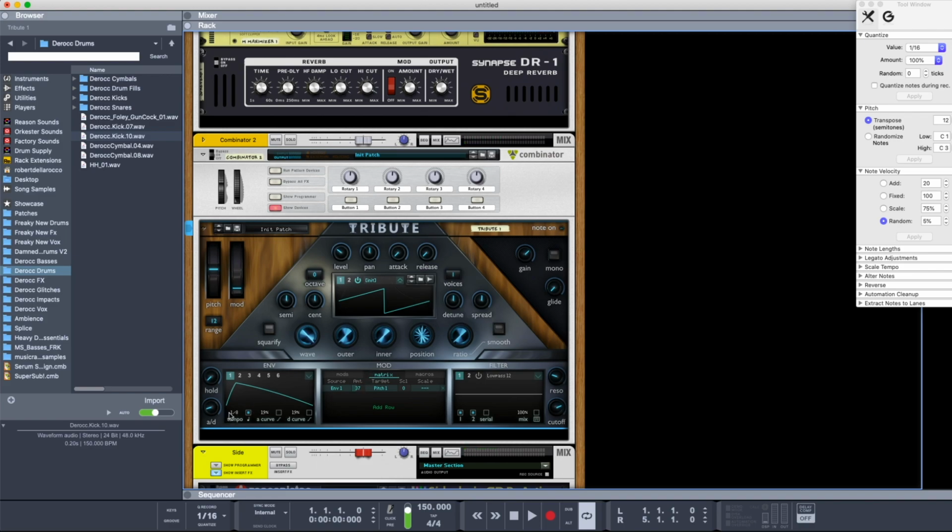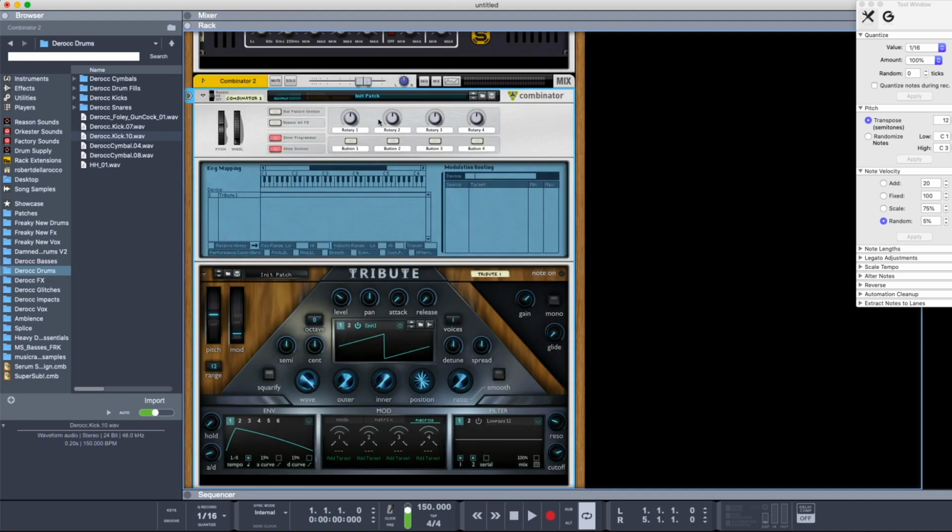Pretty simple. You've got your rate down here for how fast you want that envelope to go through, or you can turn off the overall tempo sync and have it just be completely free. I think it goes up to 20 seconds and down to 5 milliseconds. And then you've got 4 macros, so that's nice if you want to manually control multiple things, kind of similar to the ones up here in the combinator.